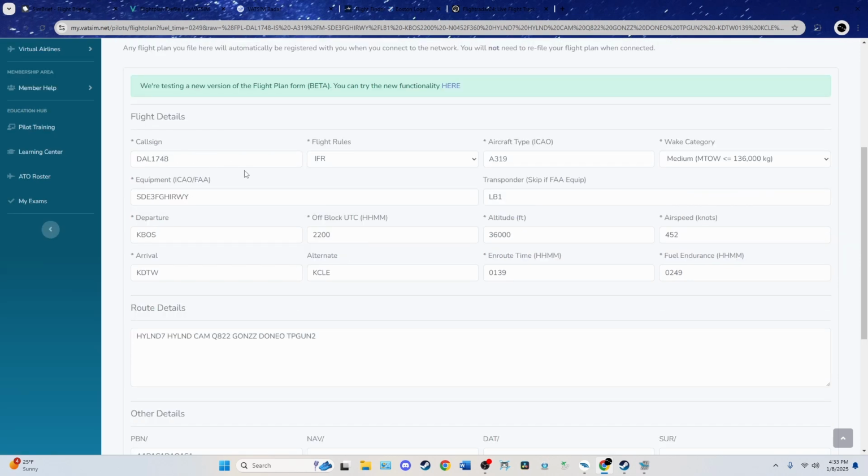Delta 1748, you're going to be IFR. We're not flying VFR. 319, we're a medium. We're not going to be a heavy or a super, you know, whatever that means. No one knows what that means. All your times, your altitudes, and everything like that. Generally, if you're going west, which we are today, going from Boston to Detroit, right? That's east to west. You're going to be even thousands, so 32,000, 34,000, 36,000, 38,000. If you're going west to east, you're going to be odd thousands, so you want to make sure that's a 33,000 or a 31, 33, 35, 37, etc.